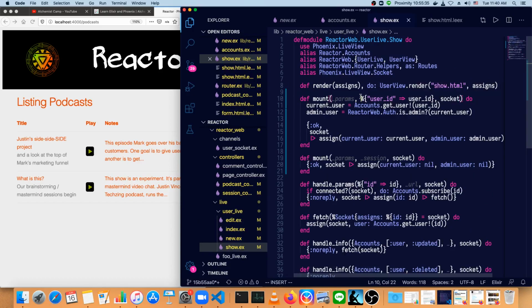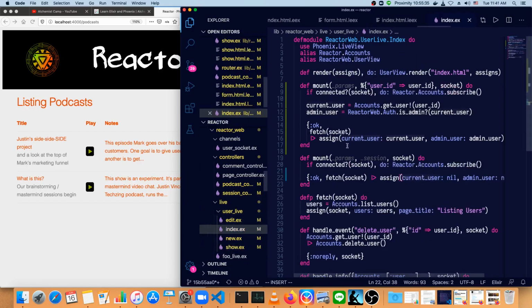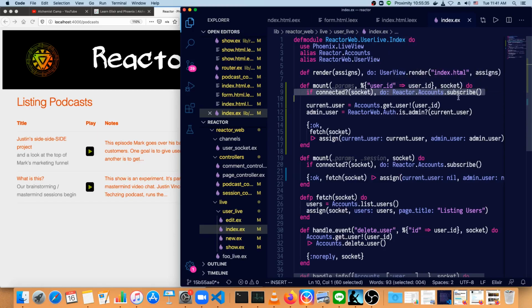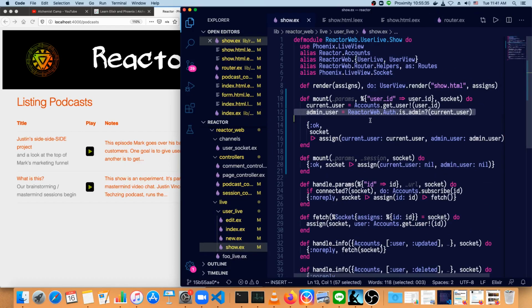@admin_user. In the show route, we have the same kind of logic, getting the user ID out of the socket. If it's not there, then we assign current user nil, admin user nil. If it is there, we get the user from the database and check if they're an admin and pass the appropriate assigns onto the template. This is not exactly the same as our index page though. So notice the index page has to subscribe to the accounts context, because the index page will update if any of the users being listed on it update in the database. And the show page works a little bit differently.